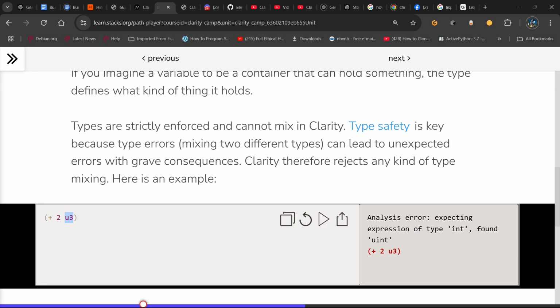And now let's see: found int, expecting expression of type uint. So it's saying that, hey, I'm expecting 3 to be a uint and not an int. So now let's do something. If I put u in front of 2, this is definitely going to work. But notice something I cannot do: 2 plus minus 3.